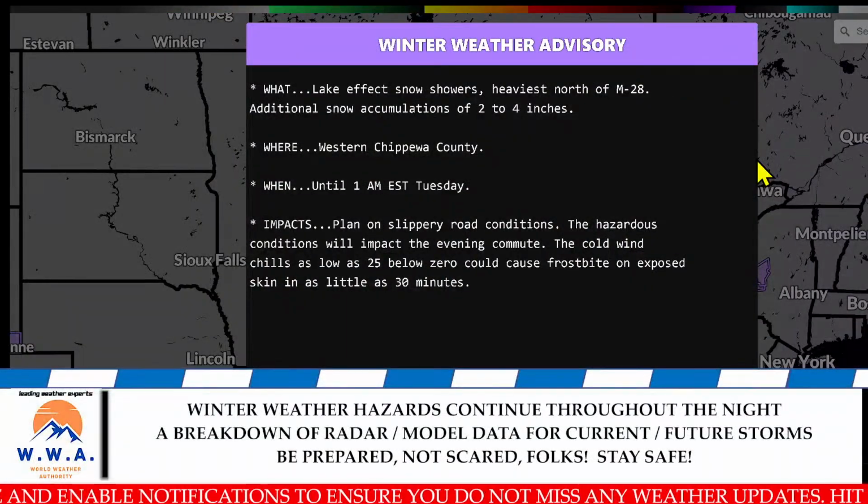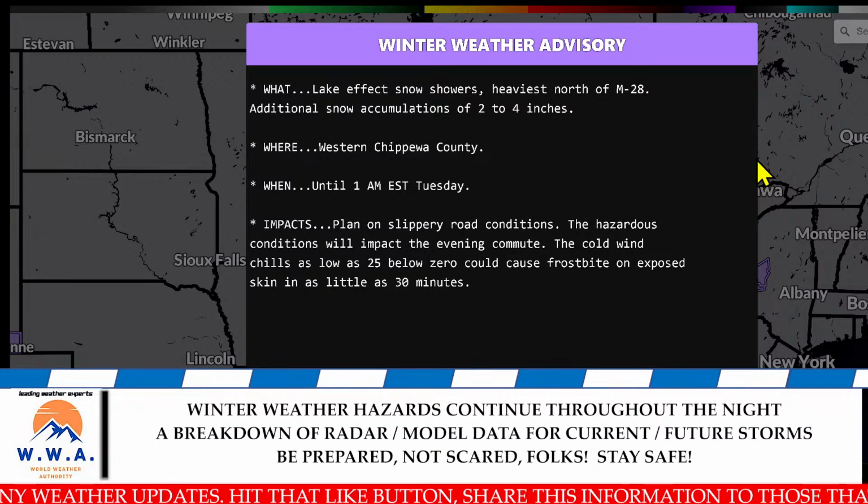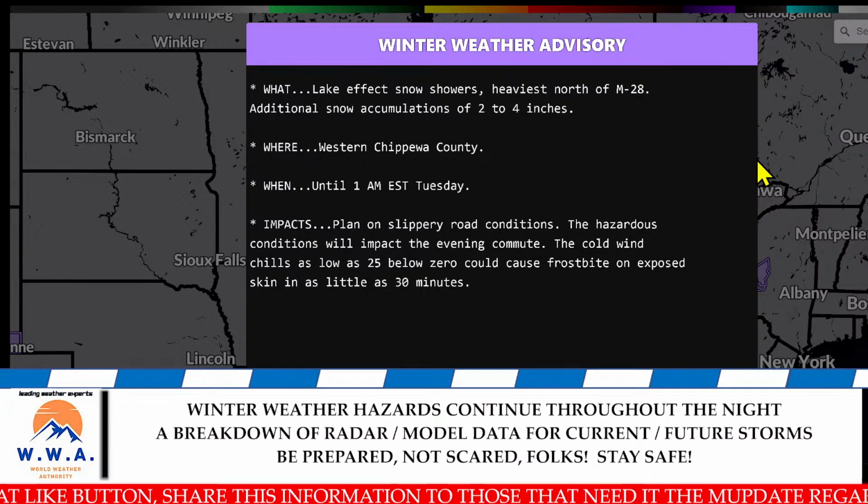This is for western Chippewa County. Lake effect snow showers, heaviest north of M28. Additional snow accumulations of 2 to 4 inches are expected. So this is through 1 a.m. Eastern Standard Time on Tuesday. So plan on slippery road conditions. Hazardous conditions will impact the evening commute.